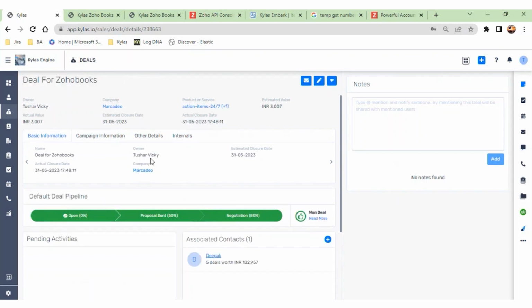Now, in some of the cases, it's the account person's responsibility to generate the invoice and send it over the mail to your end customer. In case of this deal, Deepak is the customer. Or your salesperson, you want your salespersons to generate the invoice. They can also do that. They just have to install this application over their Kylas account.